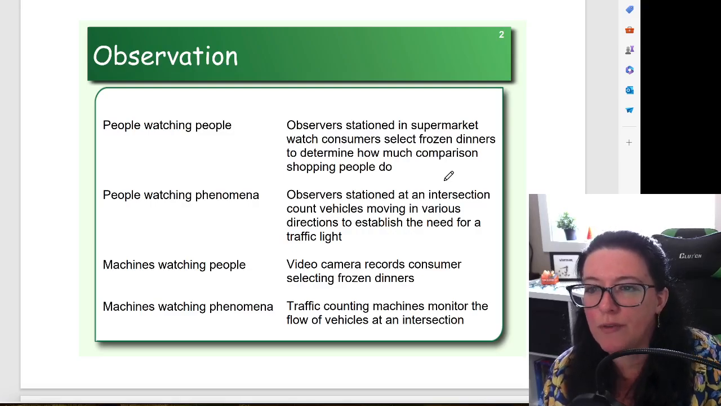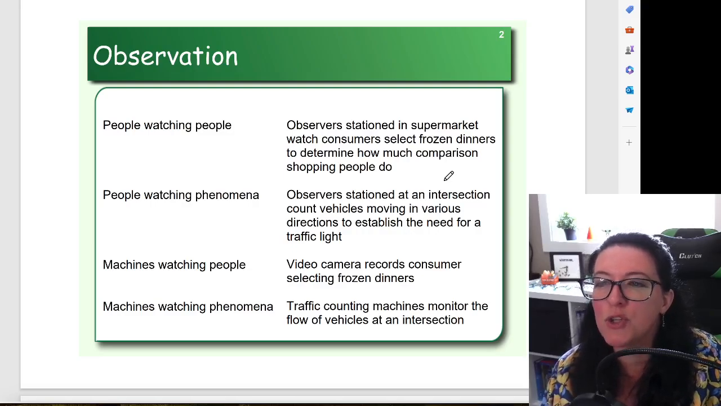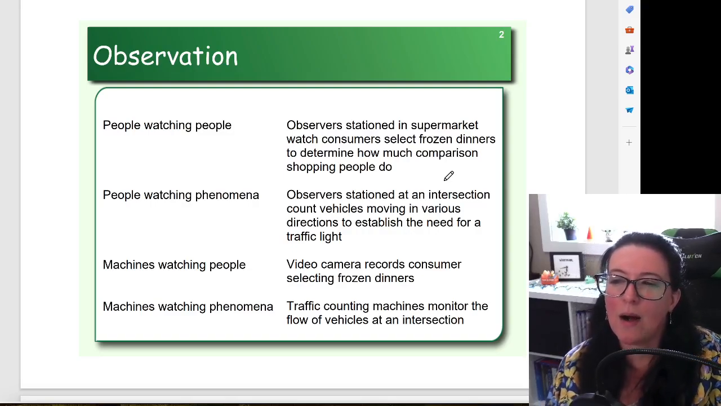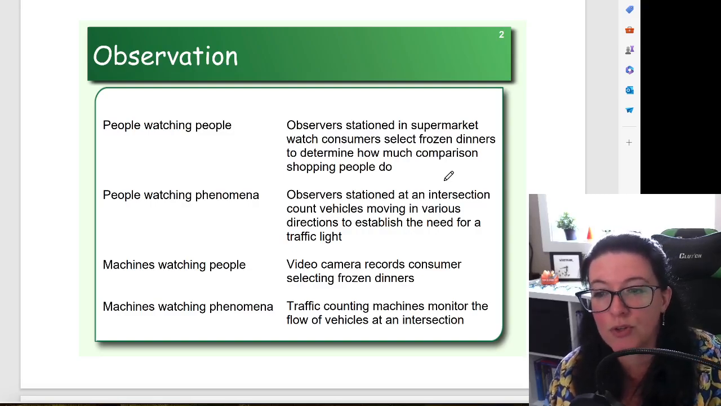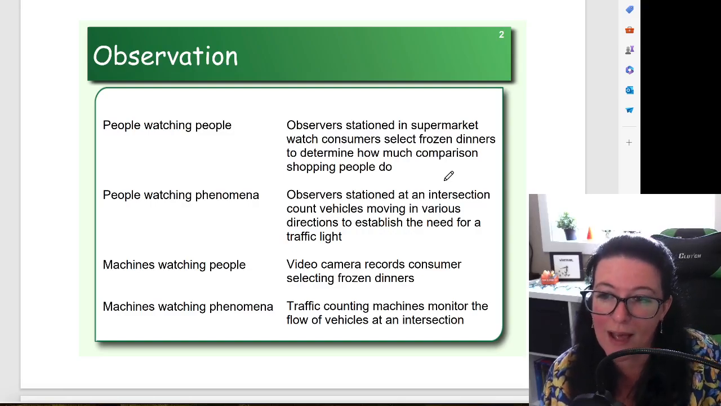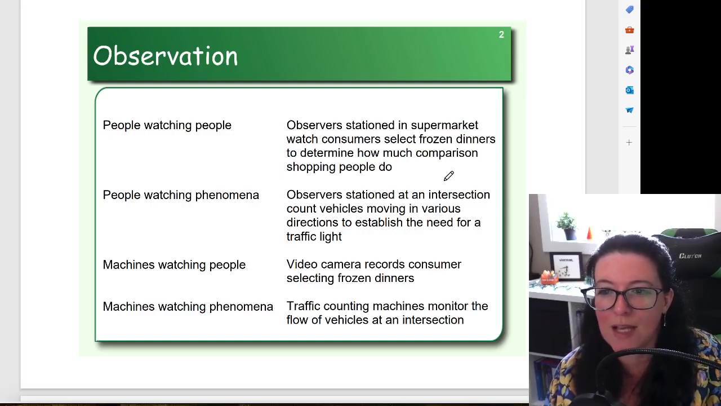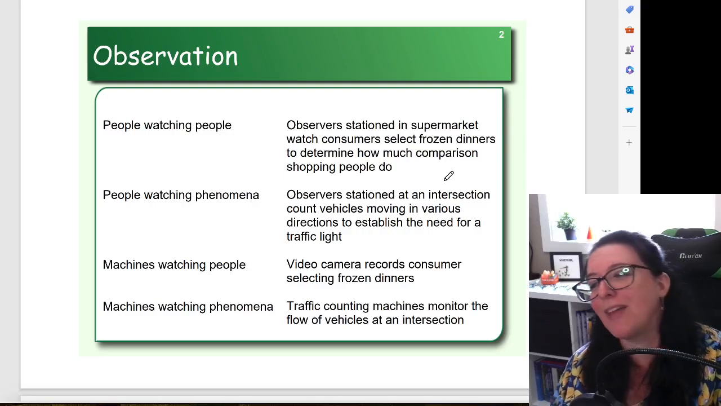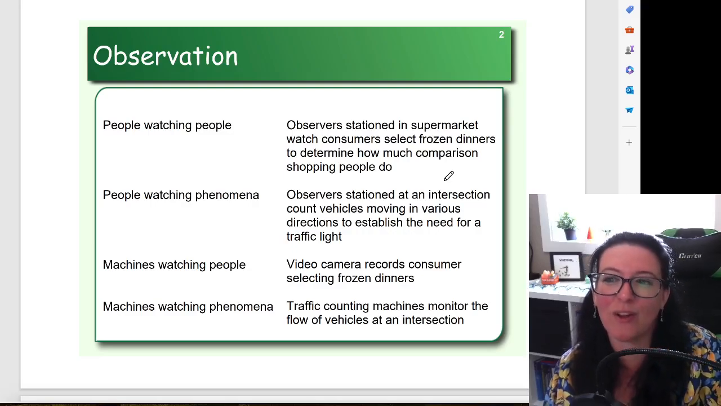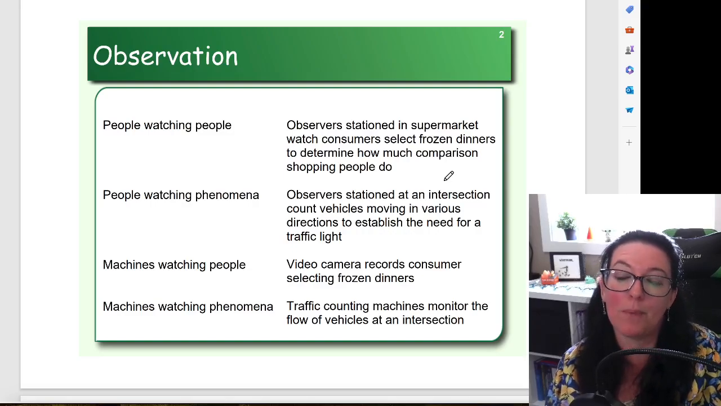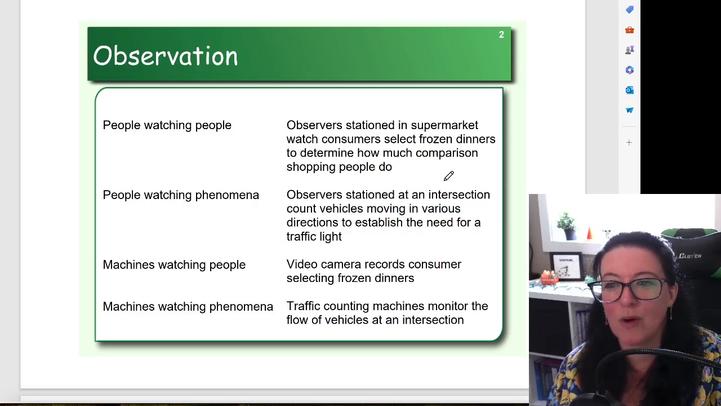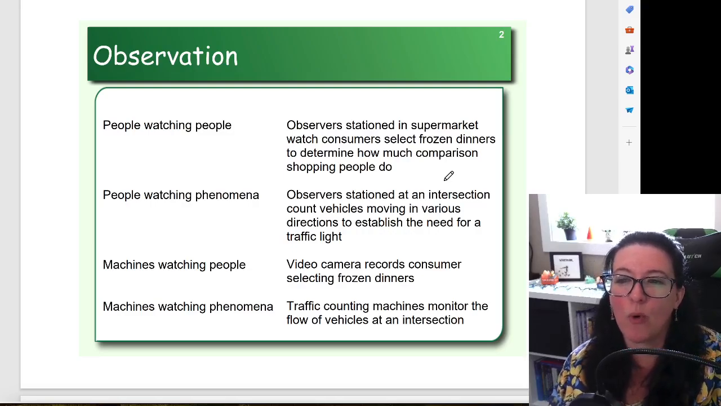So you could, for example, observe consumers in the supermarket selecting frozen dinners. And you could look at how long they spend in that particular section of the grocery store, how many different products they look at, how long it takes them to decide what to grab. Do they open the frozen food door and let the air out and make the decision that way? Do they look through the glass to make the decision? So we can have people watching people as we look at people doing some activity.